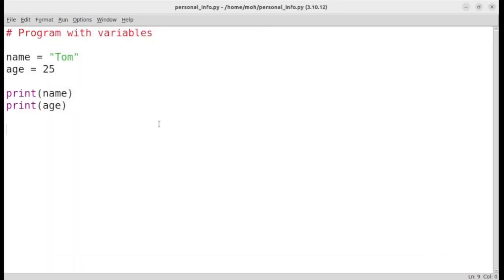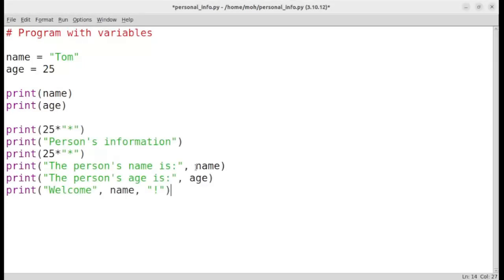Now we will write the program to output the personal information of Tom, but this time it will be slightly different. We will not have to write Tom and 25. We will just use the variables. So I will copy and paste the same code that we previously used. You can see in this code here, we are not typing Tom within the double quotations, and we are not typing the age 25.